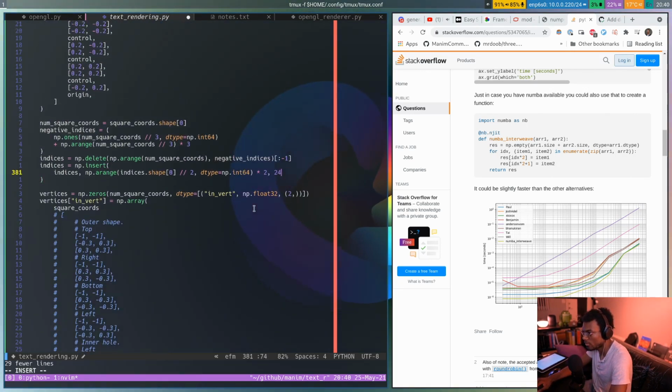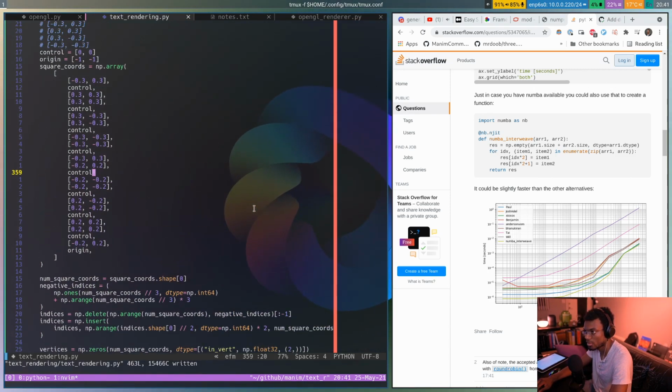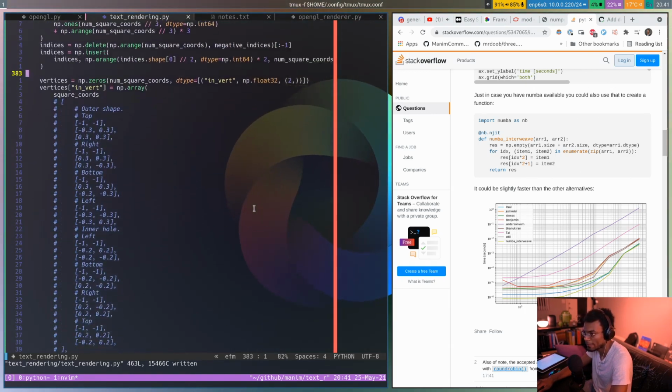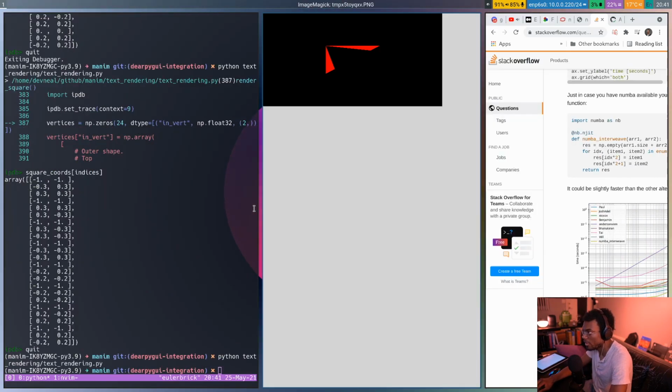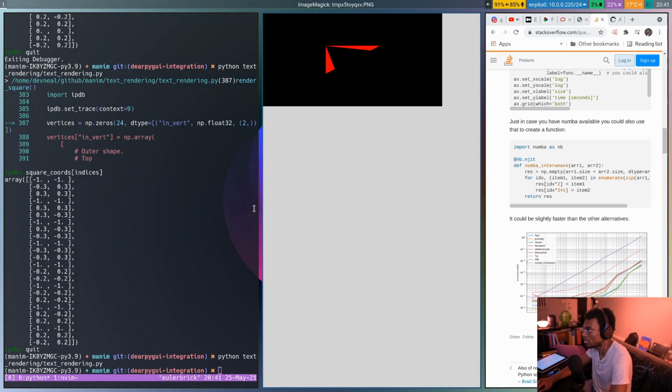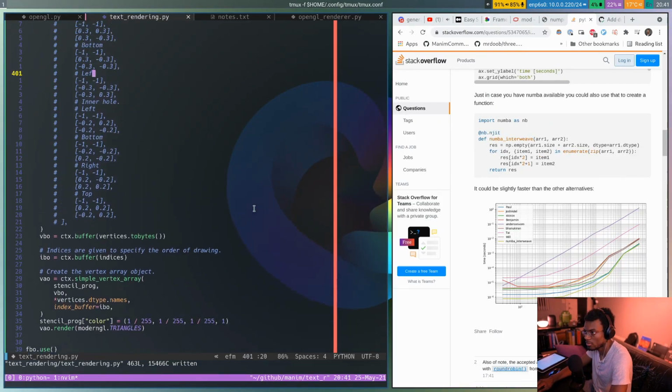Also, this hard-coded 24 shouldn't be here. Wait, is this 24 or 24? No, this is 24, I think. Oh my gosh. Yeah, that's 24. Okay, time to see if that worked. And it did not. Life's hard.